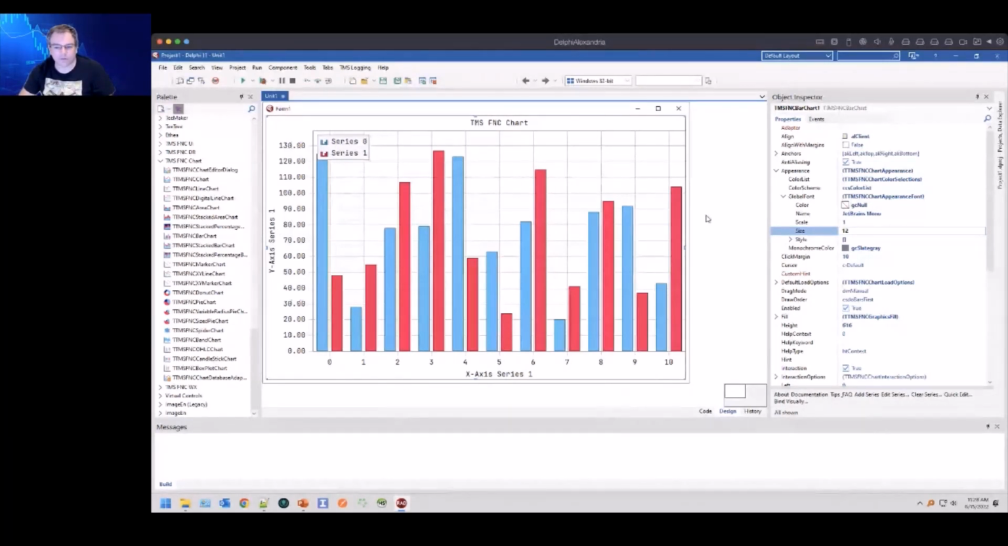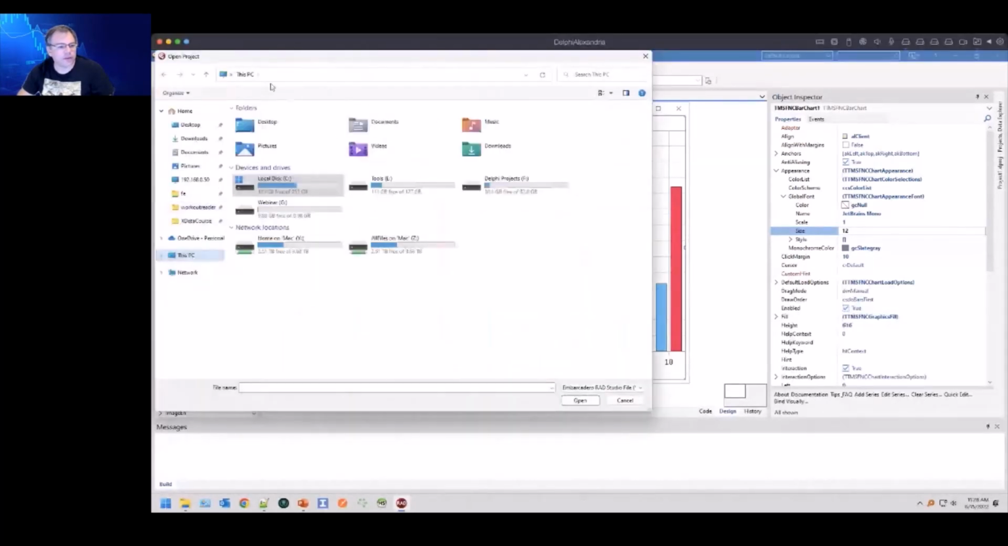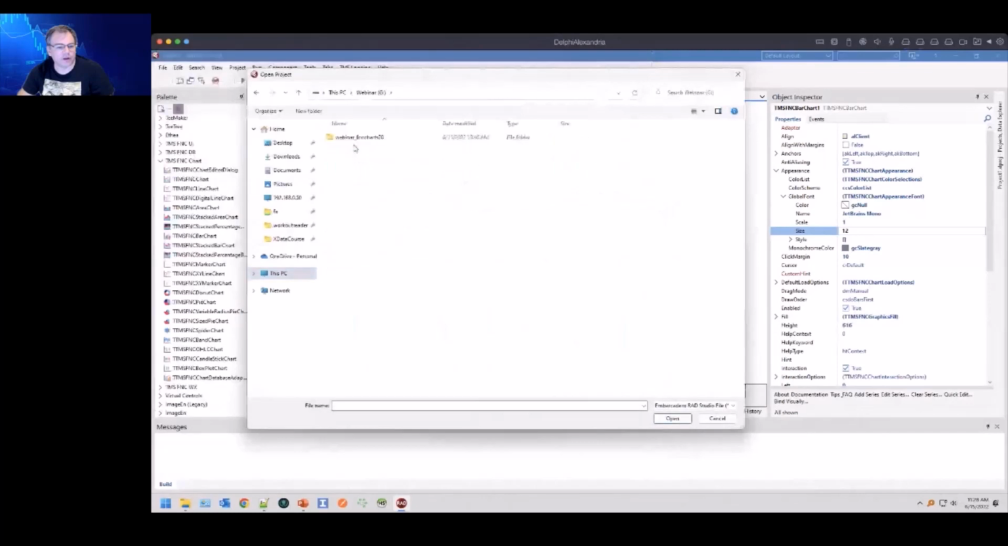Okay, from there, I think we looked at the biggest new feature, the appearance property, and now I have a demo to show. And thank you to the team for preparing that.